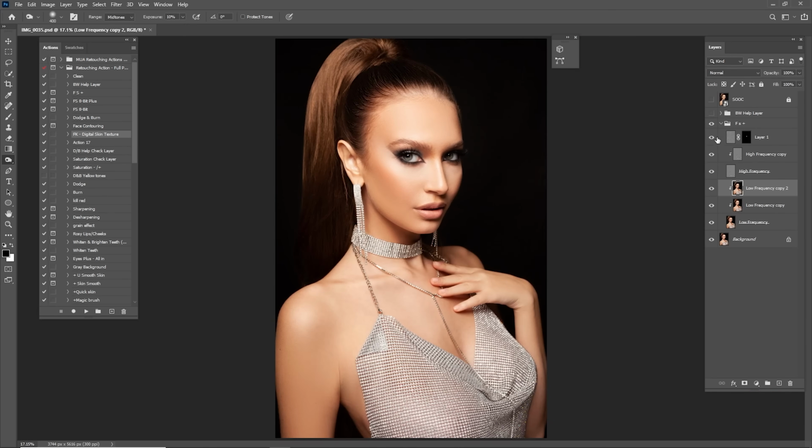Now let's just check a before and after, and as you can see, this one is too much, obviously, so I'm just gonna lower this by 32, and I think 32 is good enough. Now check a before and after, and yeah, I think it's looking good so far.